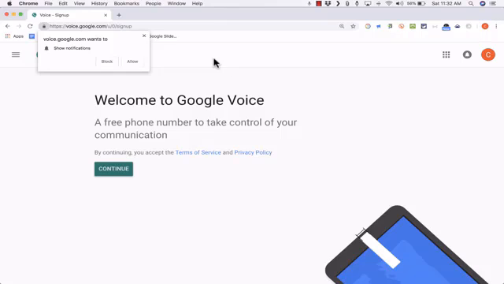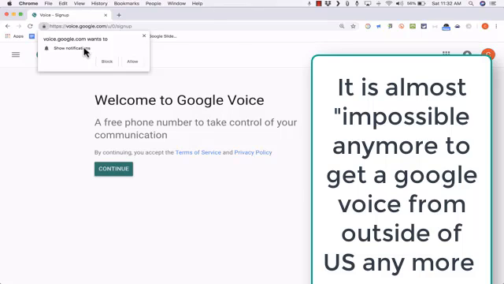Now that I'm signed into my Google account, notice that Google Voice wants to be able to notify me on this computer. Let's say I'm just working on the computer and someone calls me. It wants to be able to notify me that that's happening. And so it's up to you to decide if you want to allow or block this. I'm going to allow.